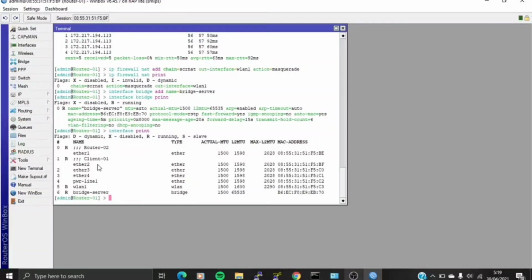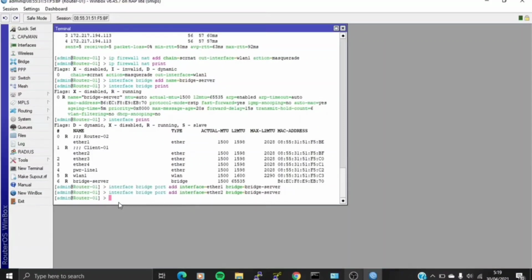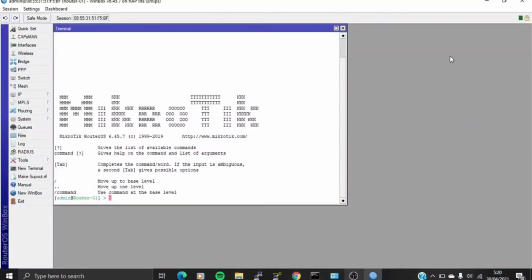After that, we create a bridge port for Ether 1 and Ether 2 using bridge server. We add the command interface bridge port add Ether 1 interface bridge server. And then we do the same thing with interface Ether 2. After we add the bridge port for Ether 2, the system will automatically reconnect, and then we must log in again.